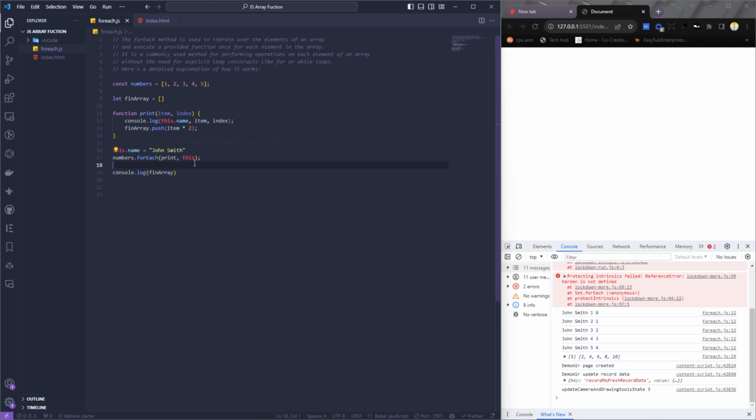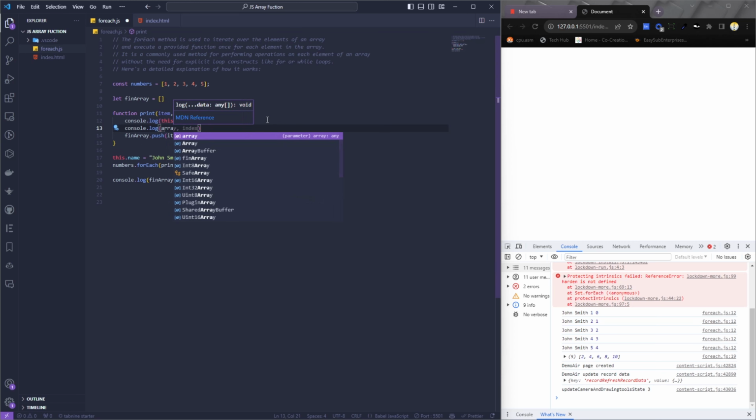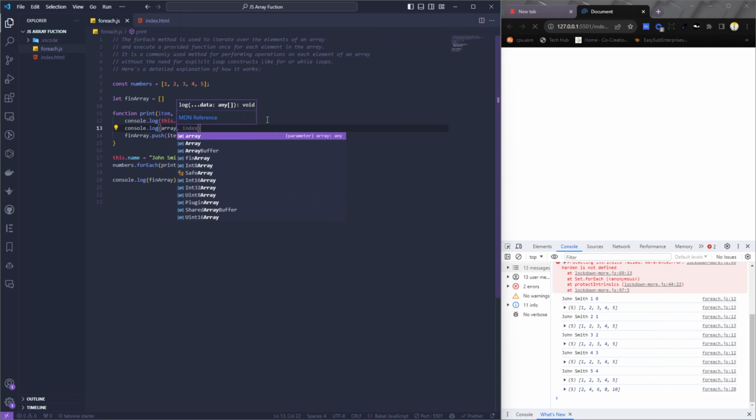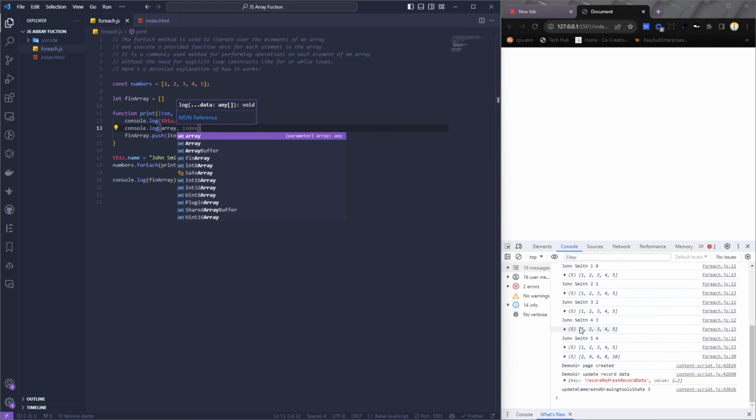And then for this function, there are 3 parameters that can be passed in. This is the current item, the index, and we can also pass the array. And we can choose to log the array. Let me show you in the console. So you always have a reference to the original array. I can just say array and save that. You can see the array here is being logged out. So that's basically it.